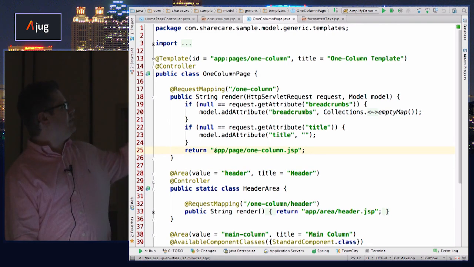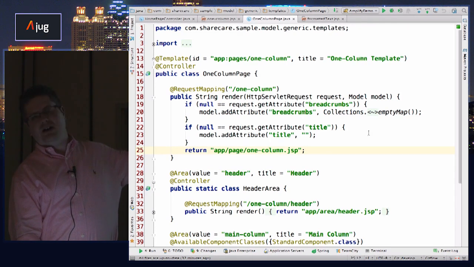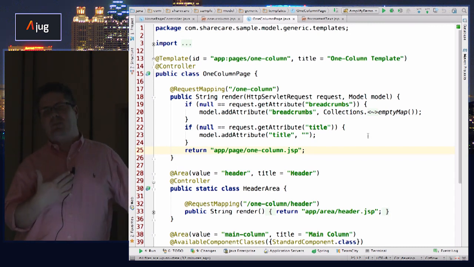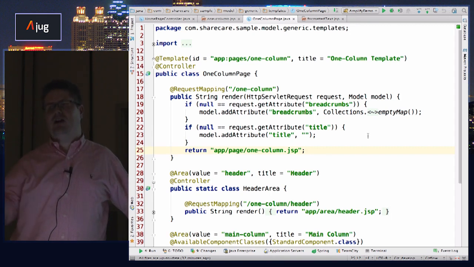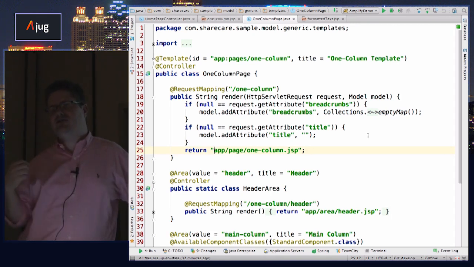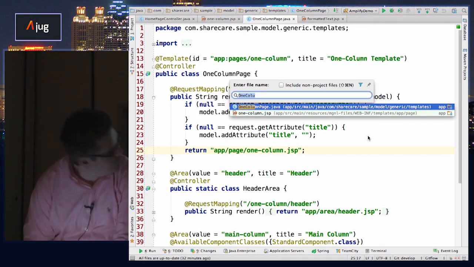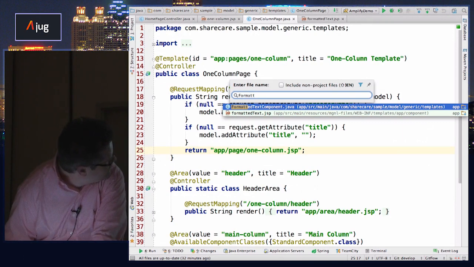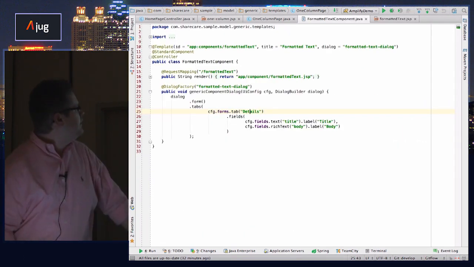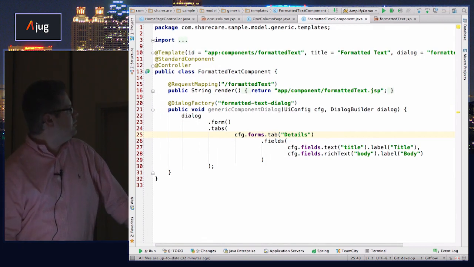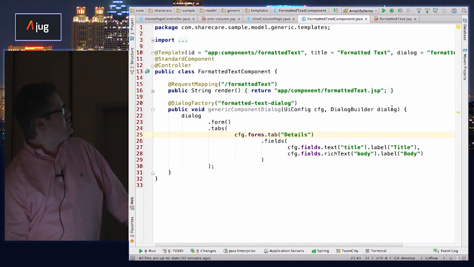So this one I've got some fancier stuff for handling breadcrumbs and title and things, but in general, this is just a mapping so that Magnolia understands, hey, when I say I want to use a one-column template, I mean I want to use this JSP file. In the same way, that formatted text thing we were looking at a minute ago is again just another controller. This one's pretty simple. I'm just mapping the JSP that I want from it.